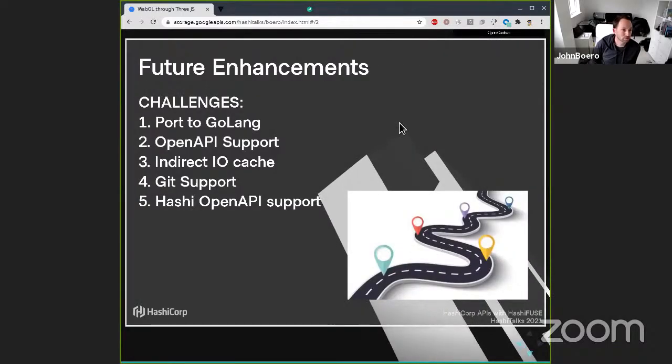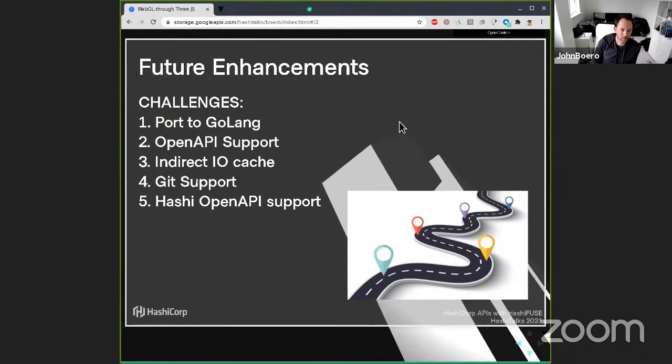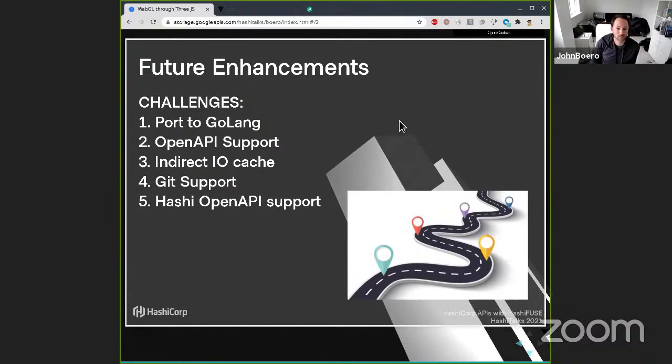Future enhancements before I jump into or try to do a demo. I would love to port to Golang. Again, I do some Golang. I'm not a wizard anymore because I'm not a coder. I posed a challenge to one of our Golang engineers at last year's HEX, who actually did a pretty good job of porting my VaultFS to Go.